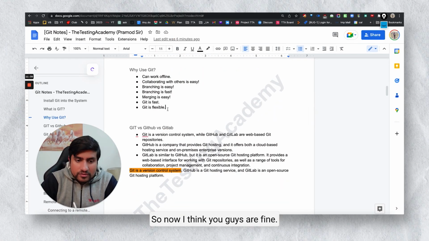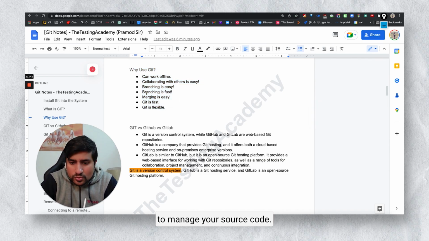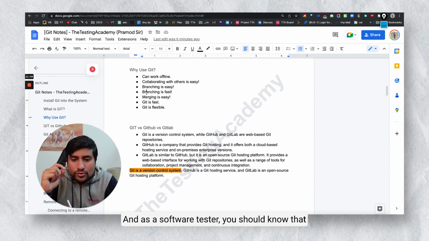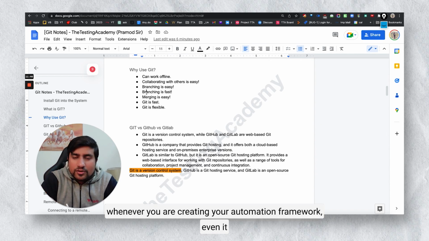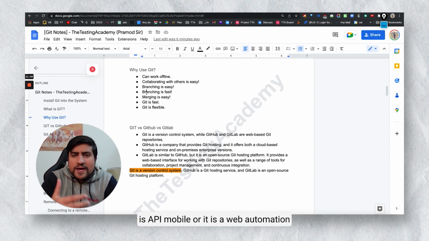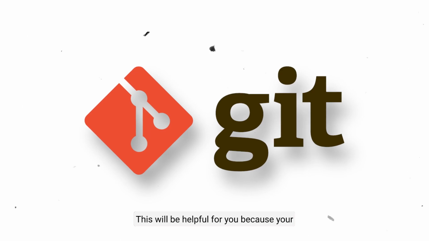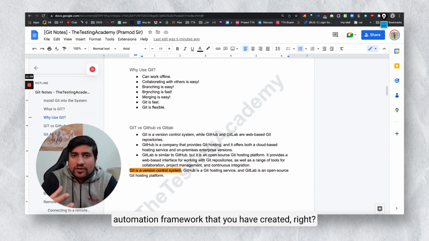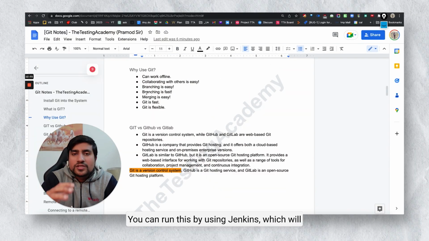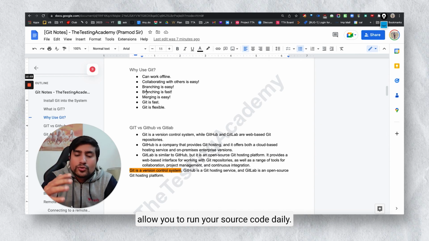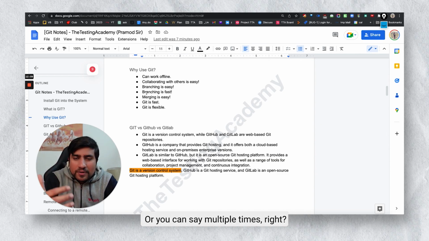So now I think you guys are fine with why we need Git, right? Git is a super important thing to manage your source code, and as a software tester you should know that whenever you are creating your automation framework, even if it is API, mobile, or web automation using Selenium, this will be helpful for you, because the automation framework that you have created you can run by using Jenkins, which will allow you to run your source code daily, or multiple times, right?